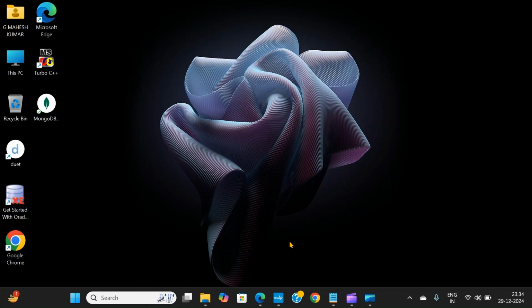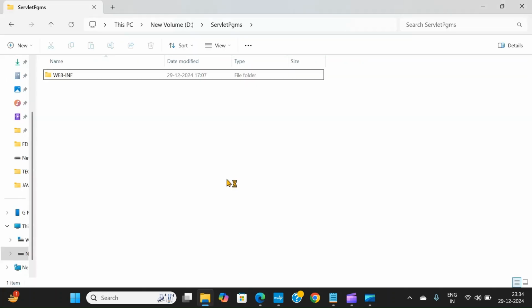So before going to the actual program, just see the folders you need to create. In D drive, you can create in any drive, I have created one folder called Servlet programs. This is considered the main folder. The main folder name can be anything. You can write your own name also, no issues.